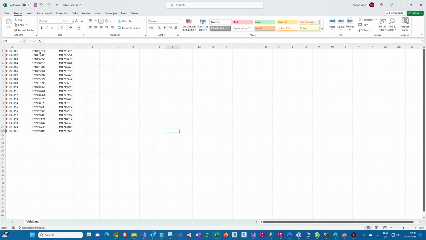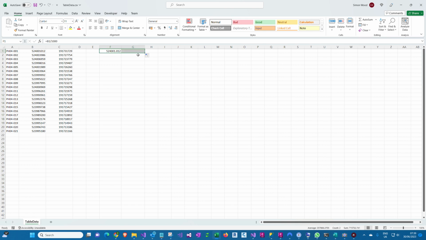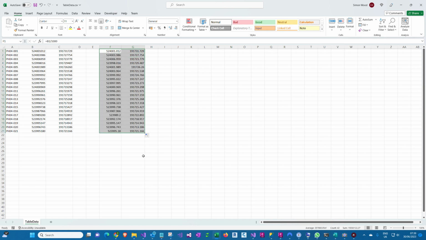Now, here we've got X, Y, but they're in millimetres, so reduce that to metres. And you want to do the same for the northing column. Right, that's reduced all your columns, so what we'll do is put this over here.